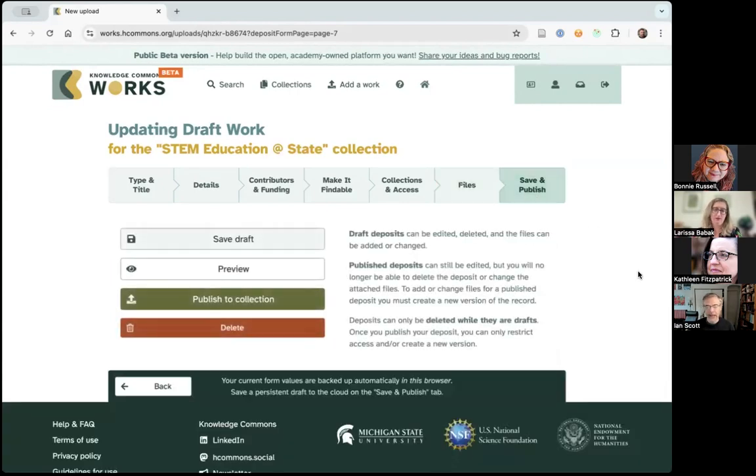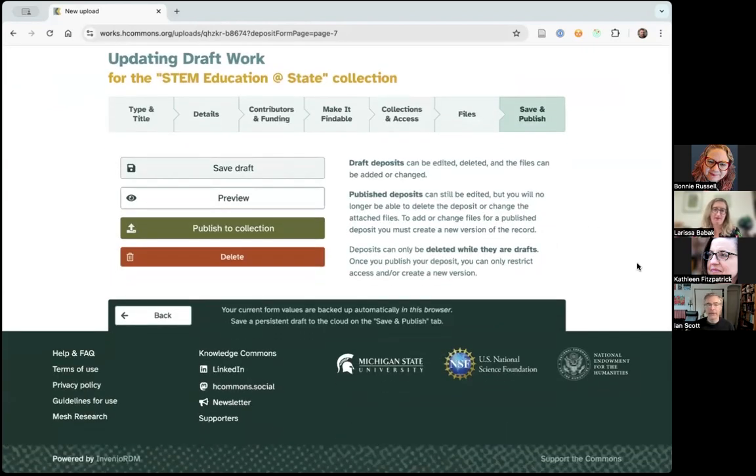And then the final tab is where you can save your draft or preview it or publish it, either directly if you are not submitting it to a collection, or if you click publish here and you've selected a collection, at that point it gets submitted to the collection curators for their approval, their consideration. Or if you decide you want to delete this draft entirely, while it's still a draft, you can just click delete, and then it goes away and disappears from your dashboard.